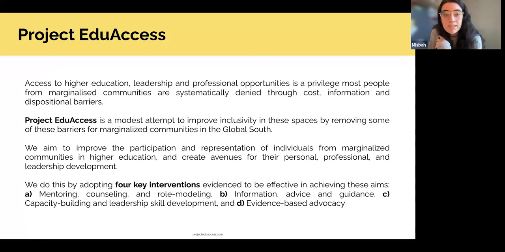We at Project EduAccess believe that access to higher education, leadership, and professional opportunities is a privilege that most people from marginalized communities are systematically denied through cost, information, and dispositional barriers. And we try to improve inclusivity in these spaces by removing some of these barriers for marginalized communities in the global south. We do this by four key interventions: mentoring, counseling, role modeling, information advice, guidance, capacity building and leadership skill development, and evidence-based advocacy.